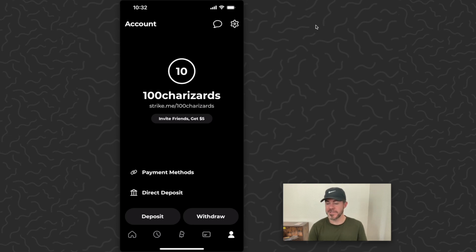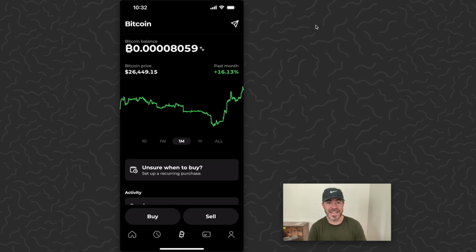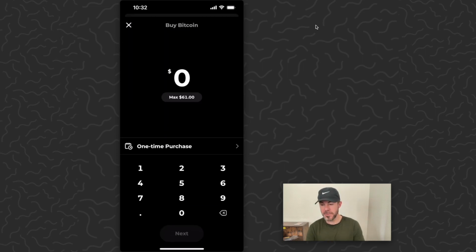You'll probably need to deposit some money to the app. So go ahead and go to your personal screen, hit deposit. After a couple days, it'll show up in your cash balance. Then you can use your cash balance to buy Bitcoin. Come to the Bitcoin tab, and you want to tap the buy button. From here, you can type how much.